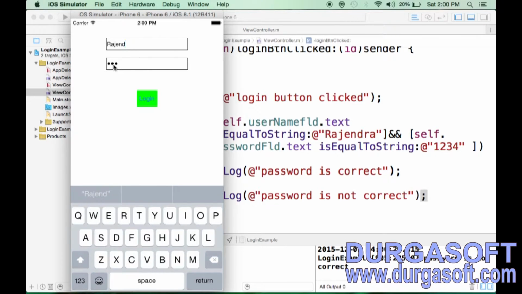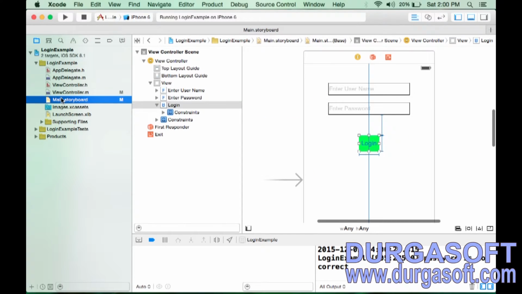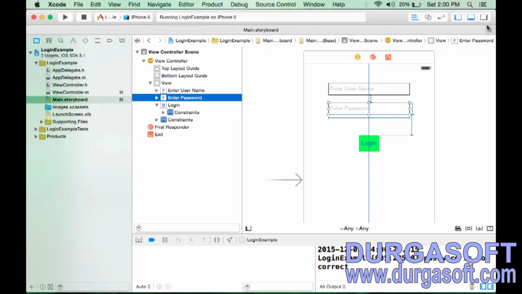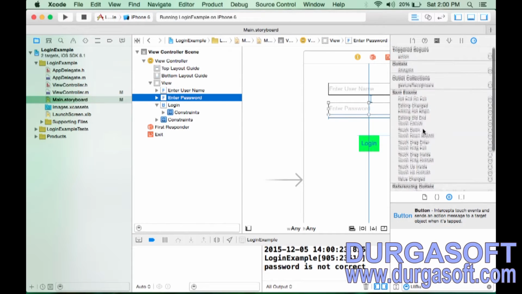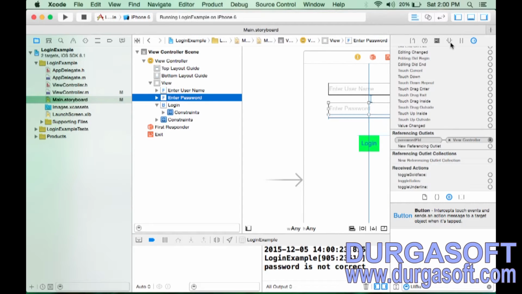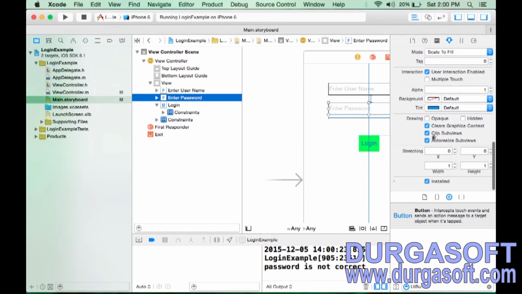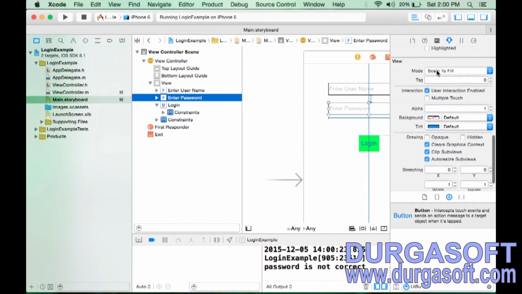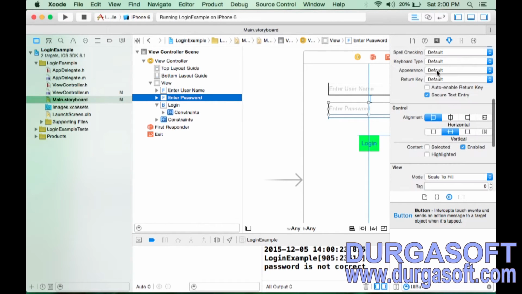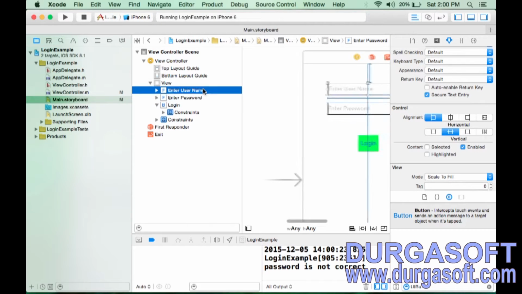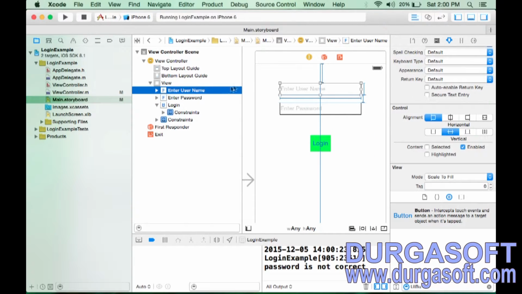Right? So now, if you observe here, we are not showing what password. Why? Because this is a password field. We need to hide the entered password. So how do we achieve this? We go to the storyboard and the password field, go to the properties, and we enable secure text. Here is the secure text, but for username we did not enable secure text.